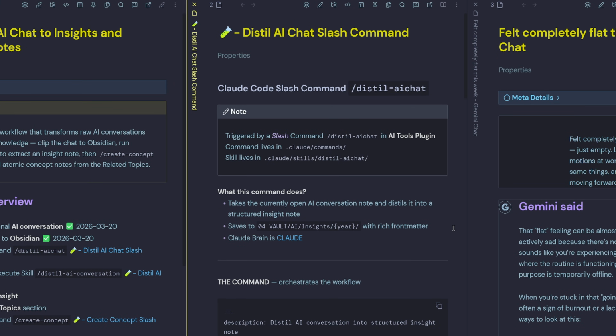So the distil AI chat / command is a Claude code / command, and it can be invoked with the distil-ai-chat command. So you can use this in the AI Tools plugin inside of Obsidian. The command lives in the .claude commands folder, and it's going to call a skill that lives in the .claude skills distil AI chat folder. So what does it do? It takes the current OpenAI conversation, which is this one here that we just imported with Web Clipper, and it distills it into a structured insight note. It'll place it in this location here in my vault with rich front matter that will help keep everything organized.